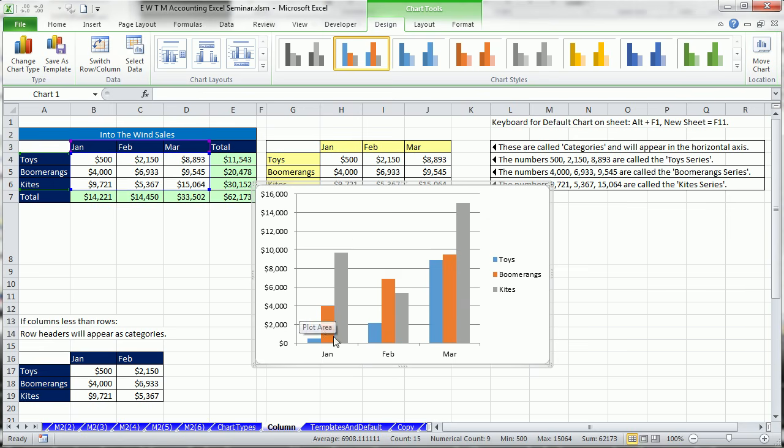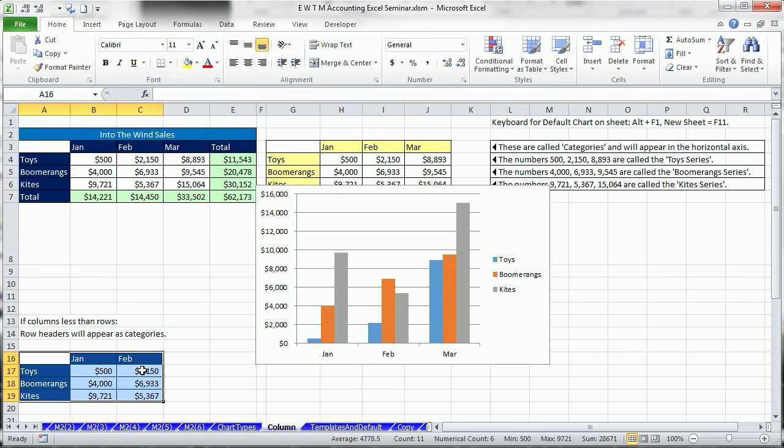Now let's talk about this. How did the charting engine decide to put the months on the horizontal axis as categories and the row headers in the legend? It goes like this. If the number of column headers are equal to or greater than row headers, it will show up just like this. Column headers, horizontal axis. Now, if I'm down here, if the column headers are less than the row headers, then it will be the reverse.